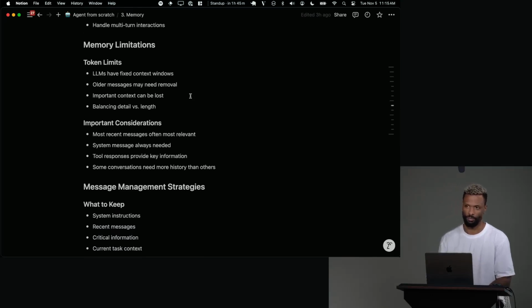LLMs have fixed context windows. I've been talking about this for a while. So you have to think of different strategies for balancing: I need this thing to know all this detail so I can offer a follow-up and have a conversation, but damn, this person using it is talking a lot and it's running out of memory. What do I do? So you have to think about what that looks like.